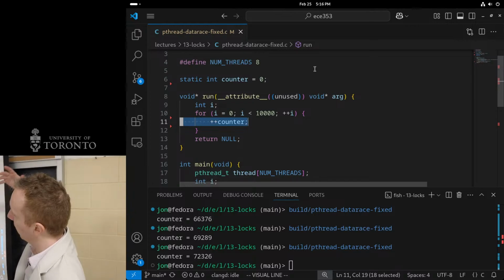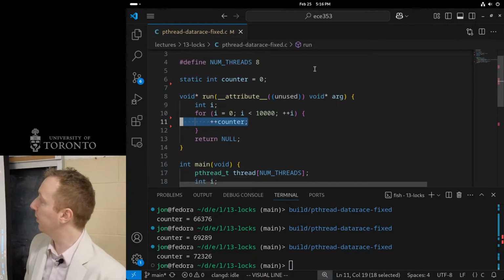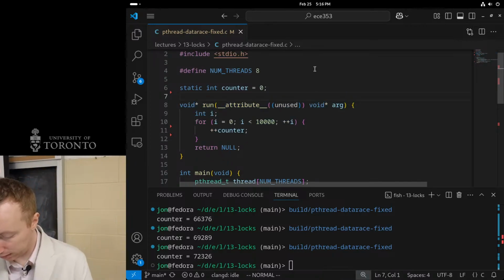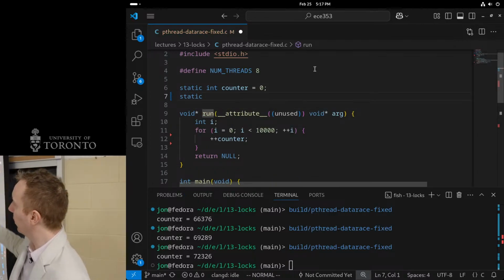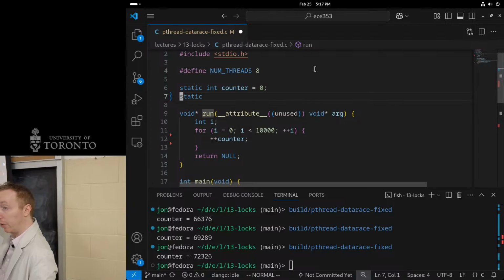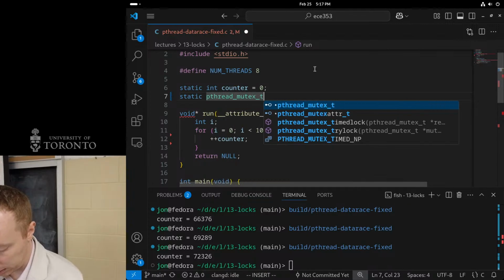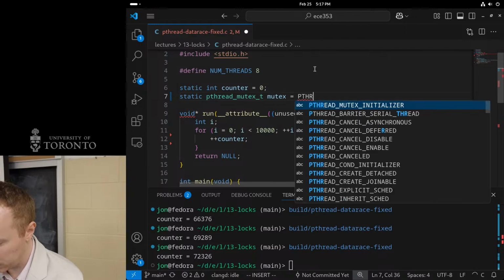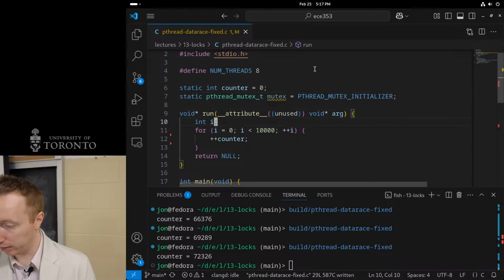Everything else there is unique to a thread, living on that thread's stack. So this is the thing I need to protect. One way I could make sure that only one thread is doing this ++counter at a time is to create a mutex. Again, it's pthread_mutex_t. I can give it a very creative name like mutex, and then just use the initializer, which will initialize it for me.